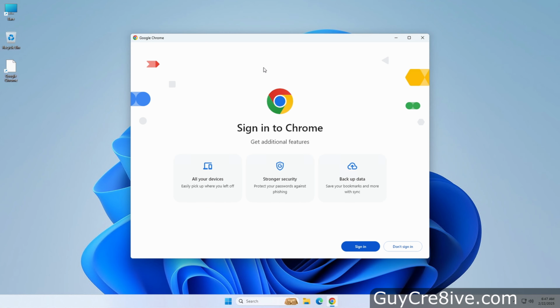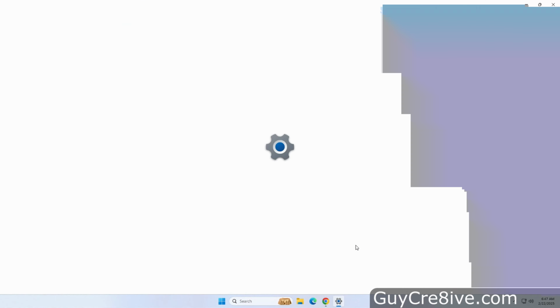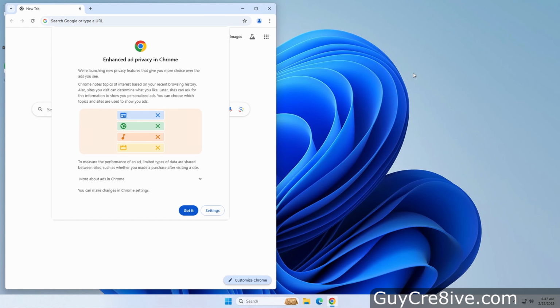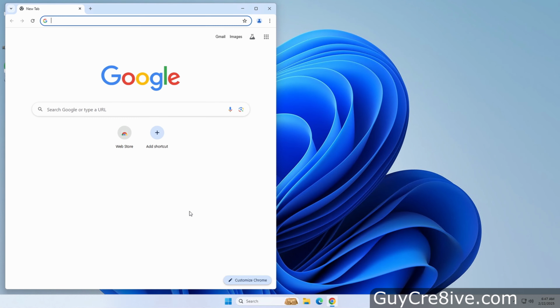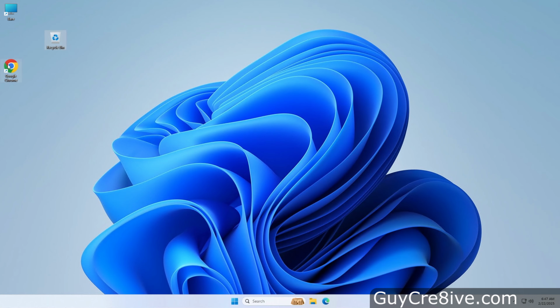And after it does, I'll go down and click on Don't Sign In, and then Set as Default, which will open up a settings page where I will click Set Default and then close it. Now I will read about the enhanced ad privacy and click Got it below, and then close the Chrome browser so I can arrange my desktop icons. I'll just move them around how I want, and click on Chrome, then wait a second, and click again to rename it.